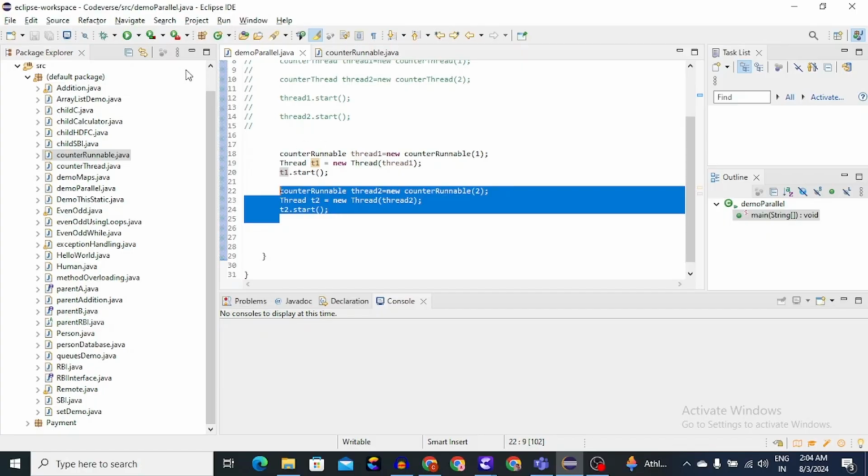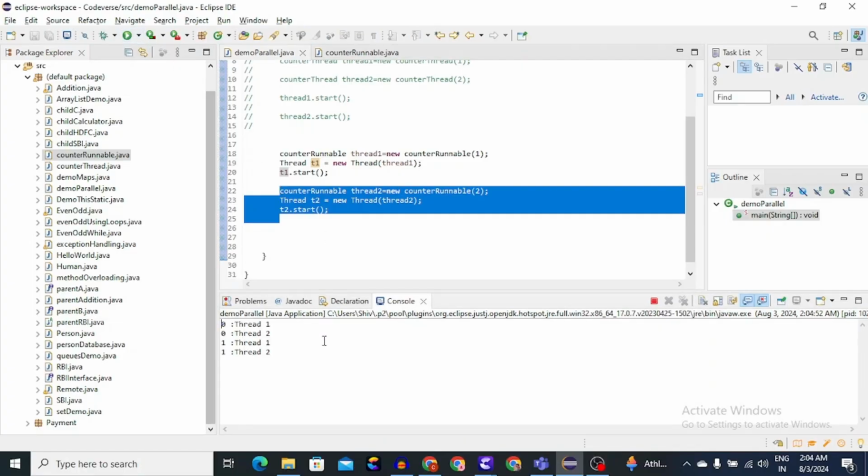To execute it, we'll click on this run icon. As you can see, two threads have started execution. First thread 1 is printing 0, then thread 2 is printing 0, then thread 1 is printing 1, and then thread 2 is printing 1, and so on. In this way, we can implement multithreading using the Runnable interface.